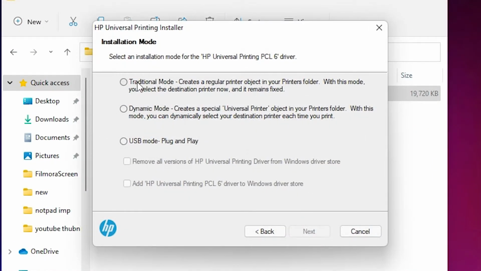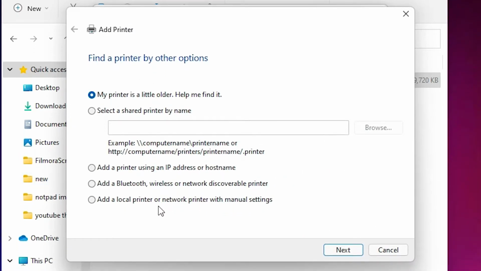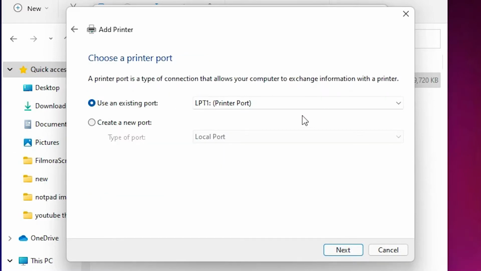Here just select traditional mode, just select first option traditional mode, select that and click on the next. Here we find add a local printer or network printer with manual settings, just select the last option and just click on the next.